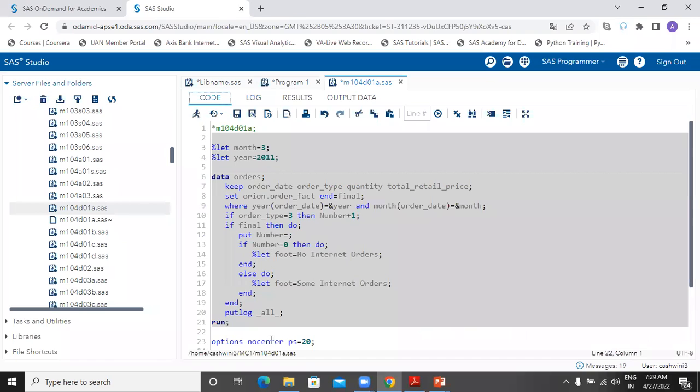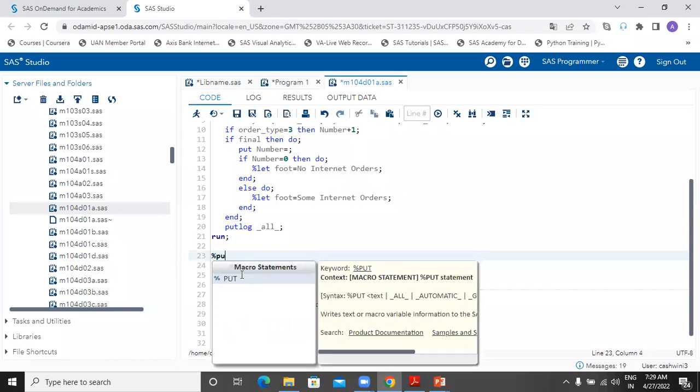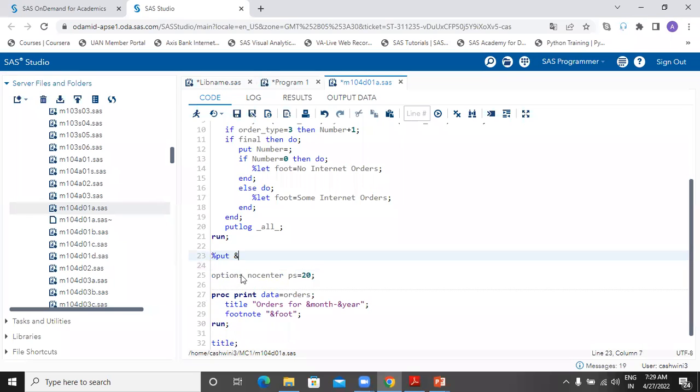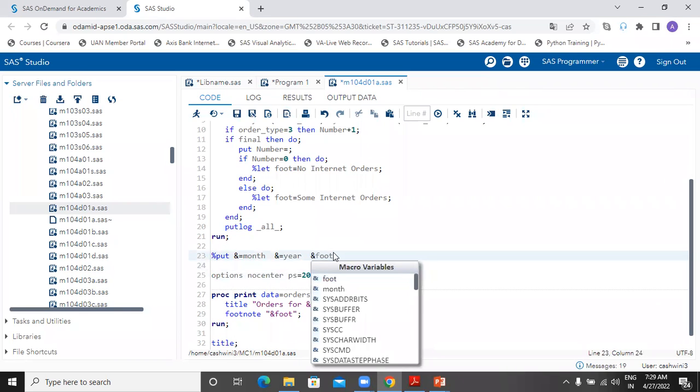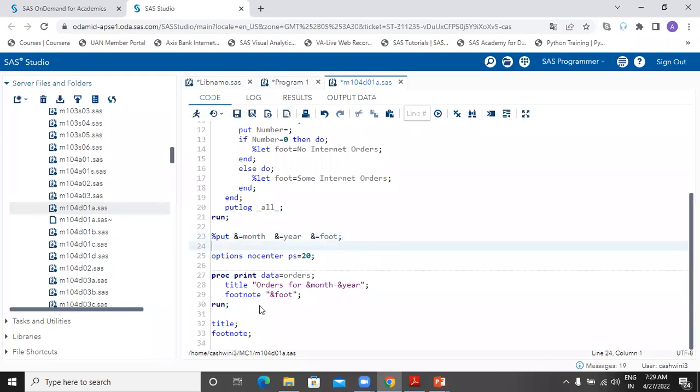So now in case you want to check the values for your foot or your other macro variables, just check with %put &month, &year, and let's use &foot. And let's use this proc print for your current data set.